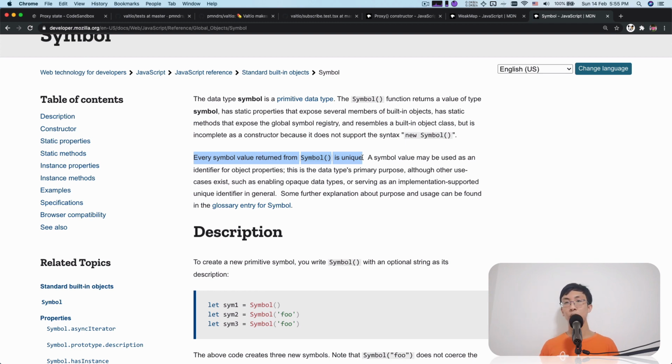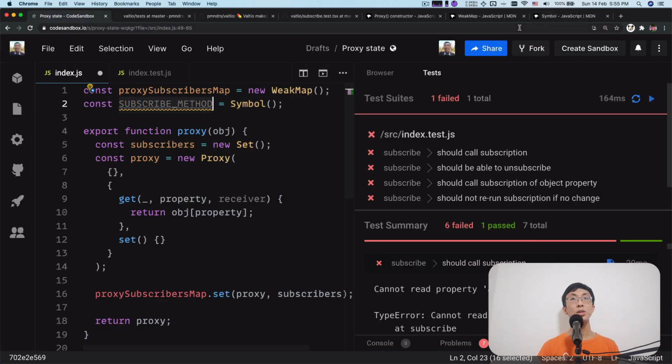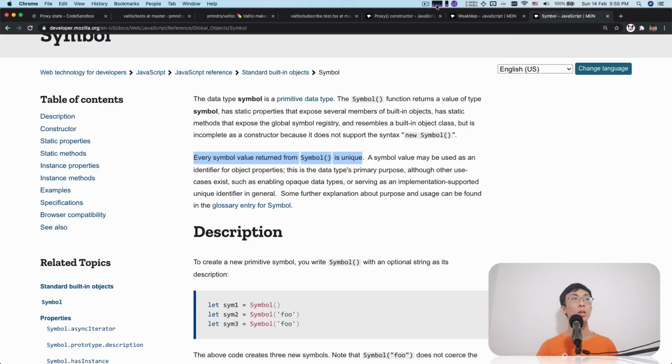But you can use symbol right now. If you use symbol, then you can make sure that it will never conflict or clash with any property names out there. So symbol is actually designed for this purpose, right?